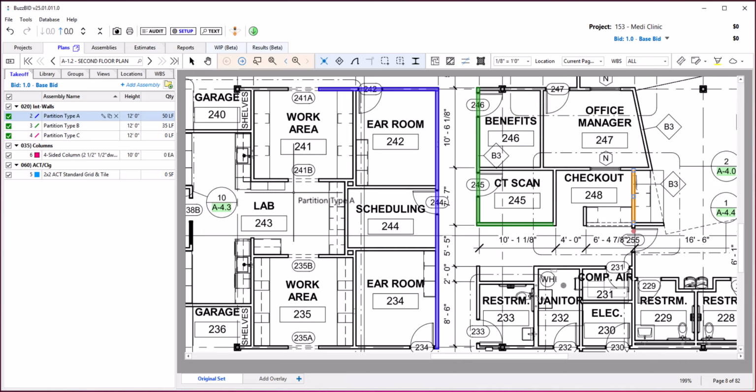Now let's cover the concept of double click to take off multiple partitions at one time. In this case, all of these type A partitions are the same pattern and they're all touching. So I could count them one at a time like that, or I can hover over one of them and double click to count the entire group at one time.